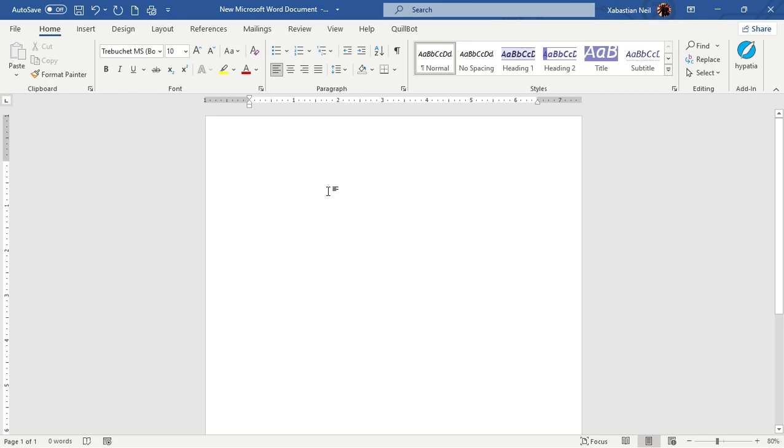As you can see, there are home, insert, design, layout, references, mailings, review, view, and help. The first one is home. Home is where the basic tools appear, let's say the clipboard, the font, the paragraph, the styles, editing, and add-ins.